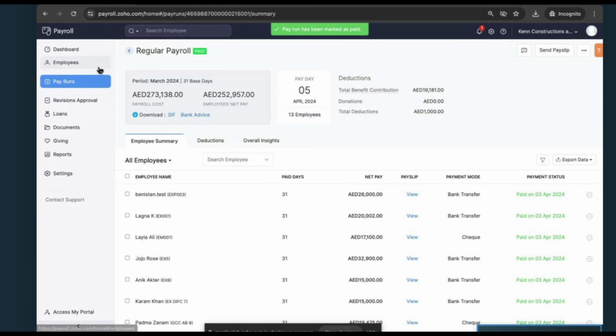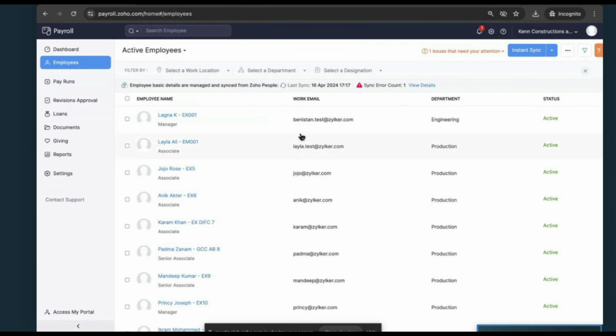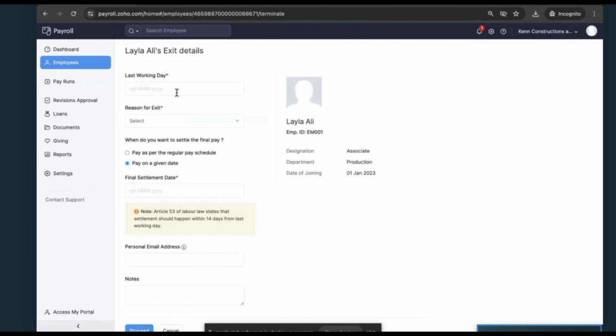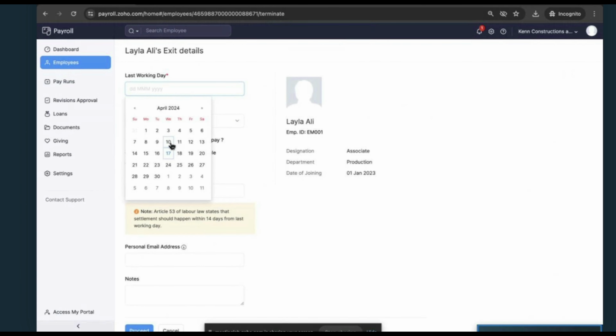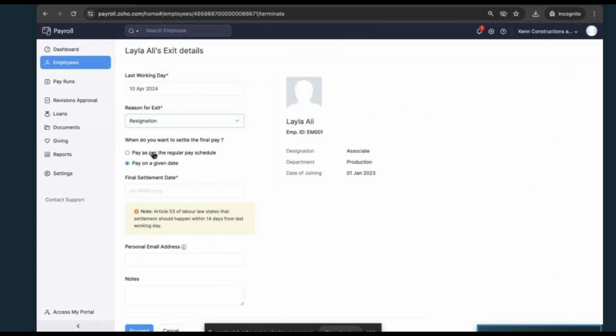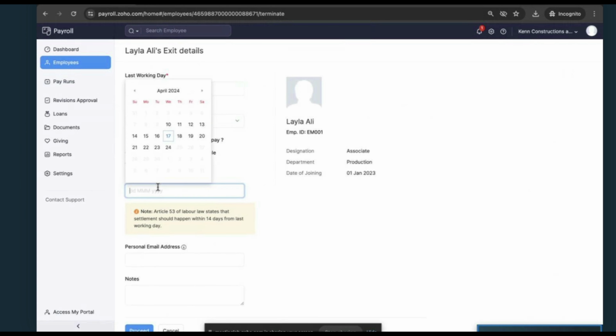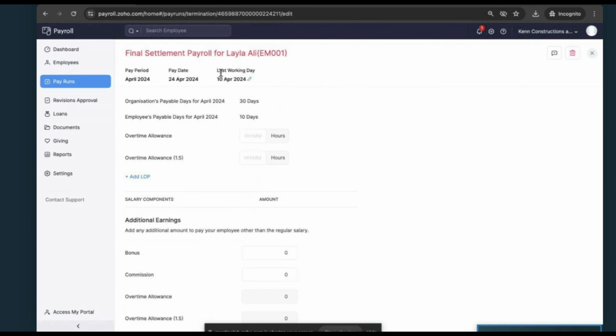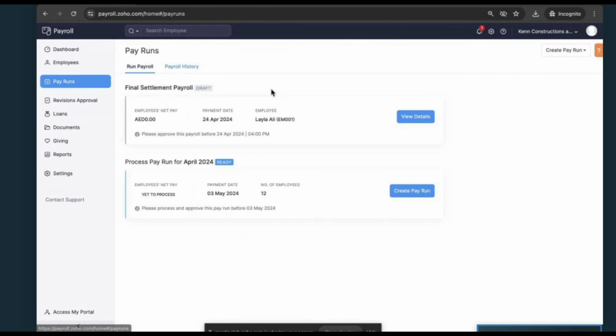In case any employee leaves your organization, you can just directly go to the employee's profile. You'll get initiate exit process. You'll get the option to update the last working day, reason for exit, and you can choose a final settlement date and proceed. So this will create a separate payroll for the exited employees, which is a final settlement payroll.